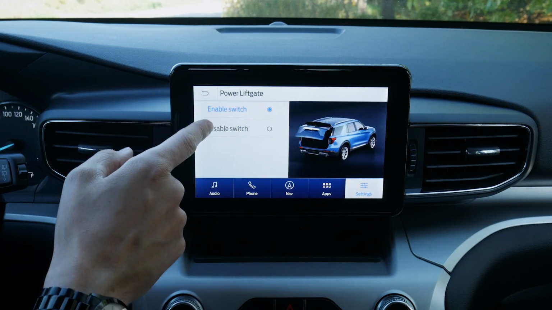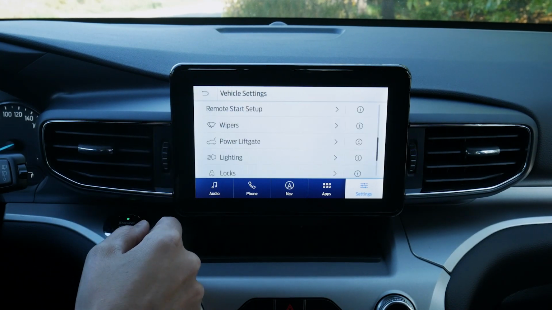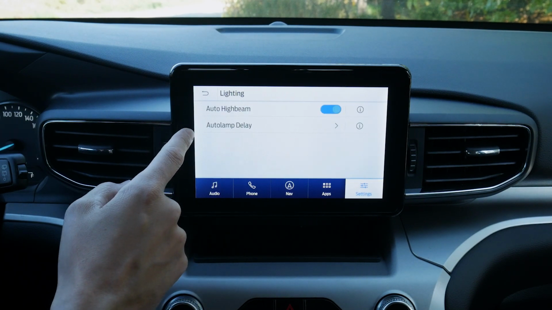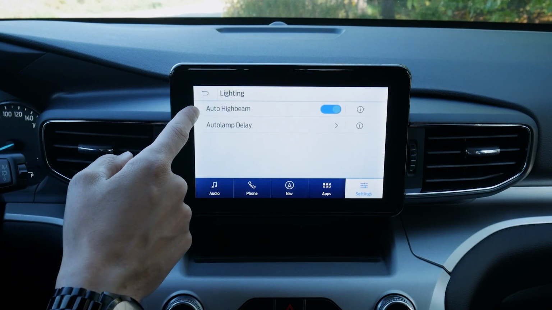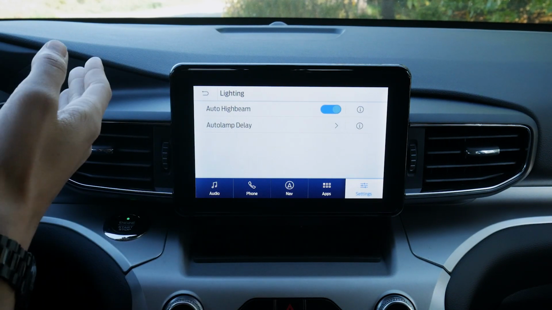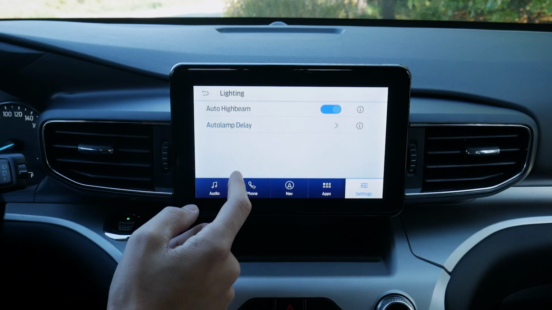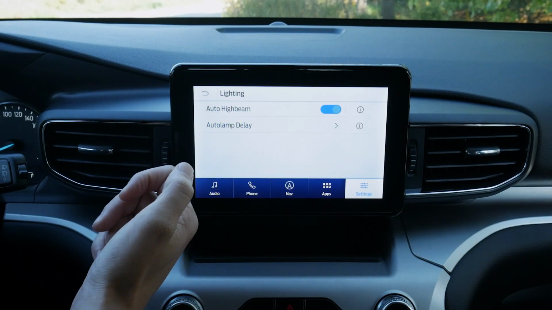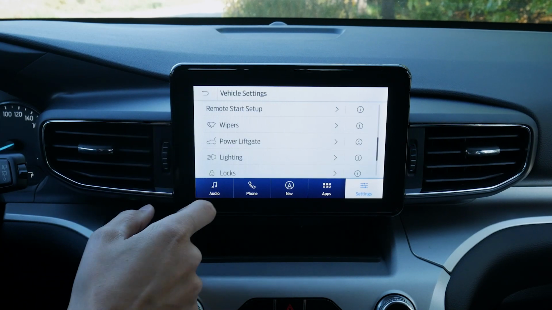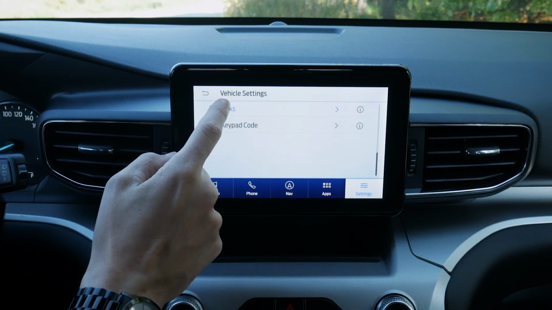We've got our power liftgate, which means that we can enable or disable the switch on the outside. We've got some vehicle lighting, so auto high beams. If our high beams are on and the vehicle senses an oncoming vehicle, it's going to automatically dim them before turning them off completely, and then it'll bring them right back on again. Our auto lamp delay: when we go to lock the vehicle, do the lights stay on for 10 seconds, 20 seconds, or 120 seconds?